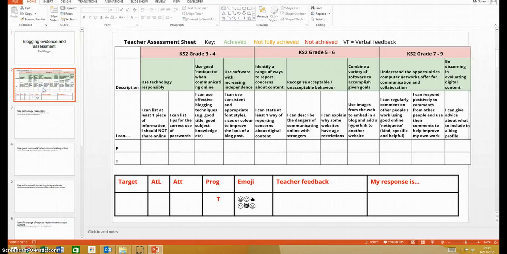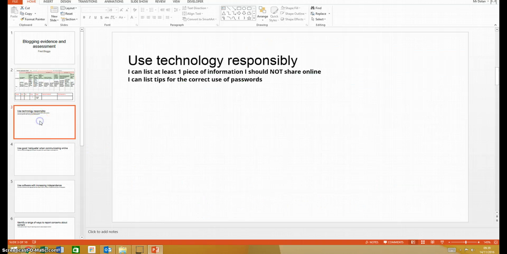And the next sheet, this is what I use to assess you and give you a grade. You can have a look at that in your own time, and this is where I'm going to give you your progress and say how well you've done and give you some written feedback. The first thing we need to tackle is this one. So use technology responsibly. I can list one piece of information I should not share online. I can list tips for the correct use of passwords. We need to find some evidence for doing that in our Kidblog.